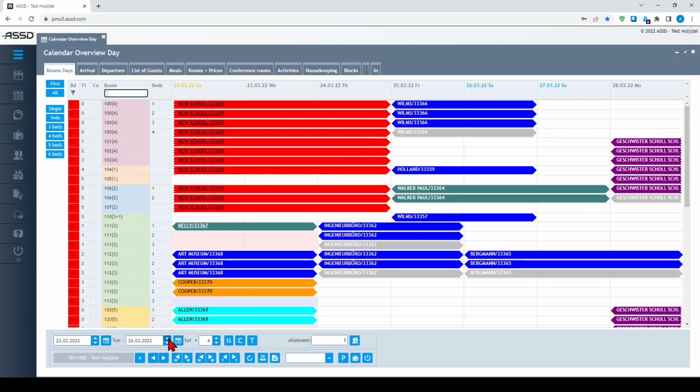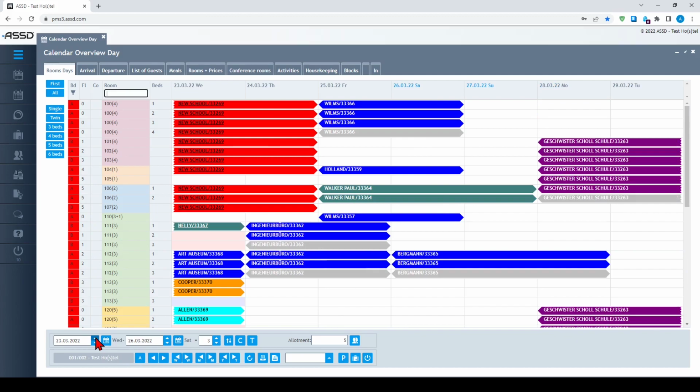According to the entry of the departure date or the number of nights, the corresponding field is being calculated. We can shift the period by changing the arrival date. The weekday is displayed next to the date.